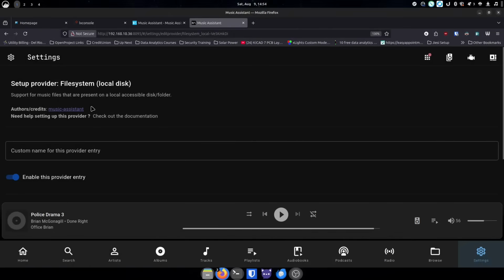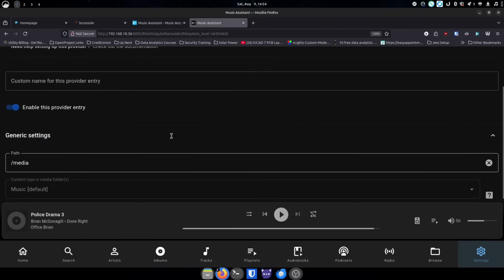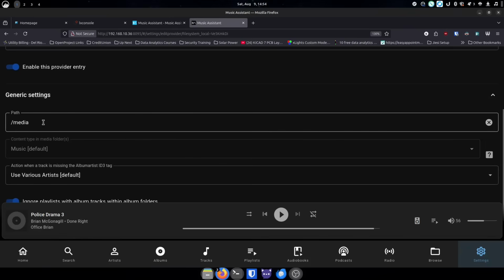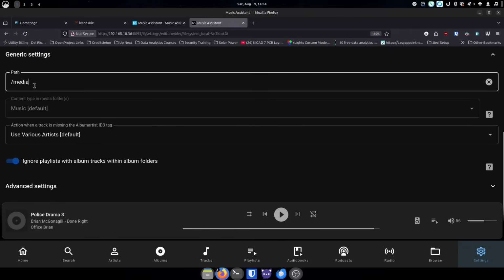So when I hit add as a music provider, I picked file system, and then it came up and said, hey, current name for this provider entry and enable this provider entry. And it was very straightforward. So once you get past that, you've got a little bit of information you need to provide. So their path is /media. So that's on the inside of the container. So I just had to put that in there. I didn't have to do anything special. I just left it like that so it would be really simple. So I'll show you where I set that up when we do the Docker Compose setup in a little bit.